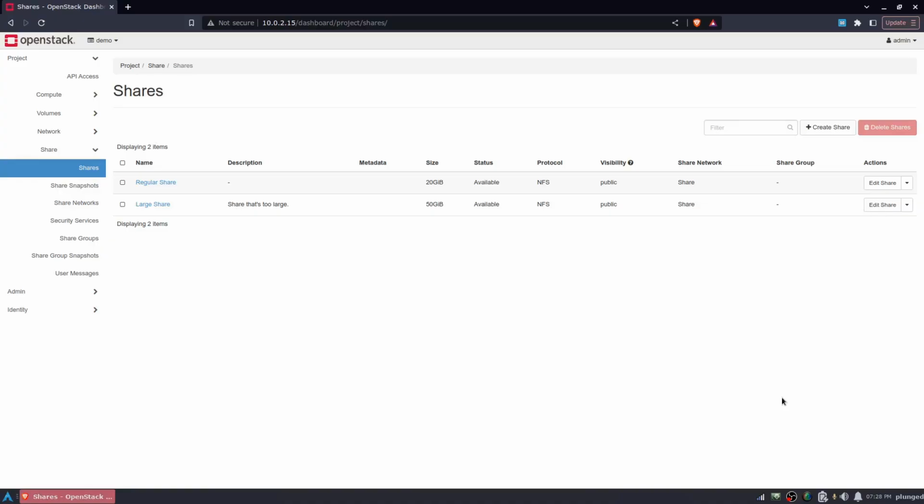Now I'm going to demo to you the create share and create access rule methods that we worked on this semester. As you can see here, this is the OpenStack dashboard where you can see all of the shares we create and also the properties associated with them.